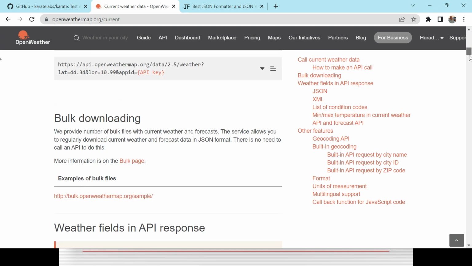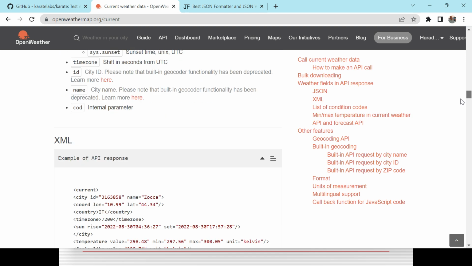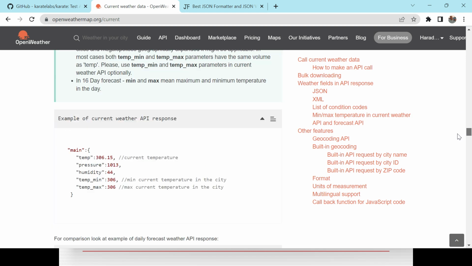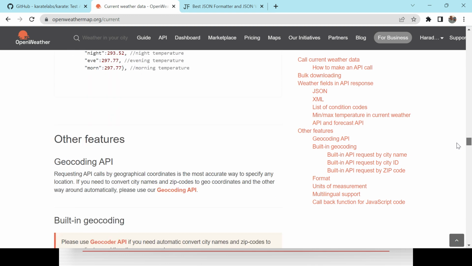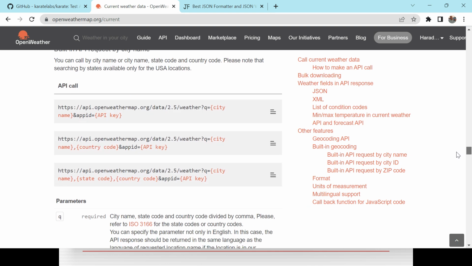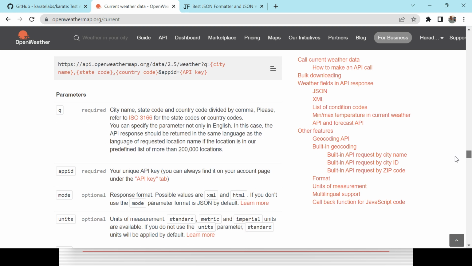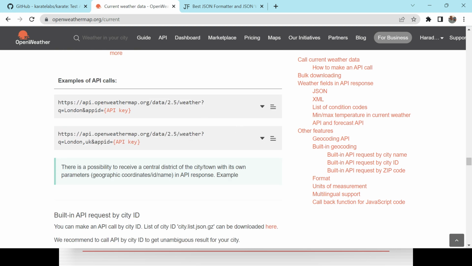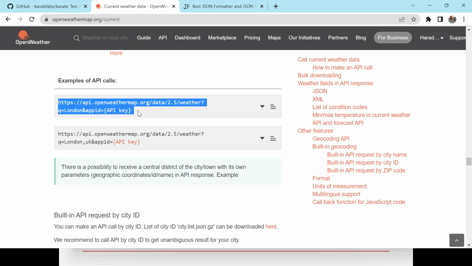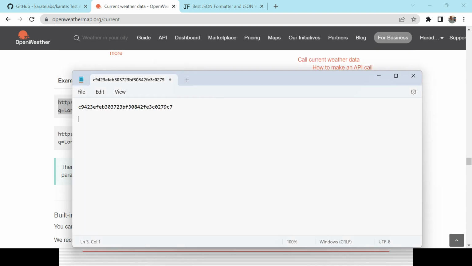If you go down a little bit, you will be able to see a sample API. You could see here an example of an API call. So you can take that sample API, and I will paste it in the notepad here. This is the sample API for retrieving the details, where I need to update my API key in the API key part, whatever unique key is generated for my ID.